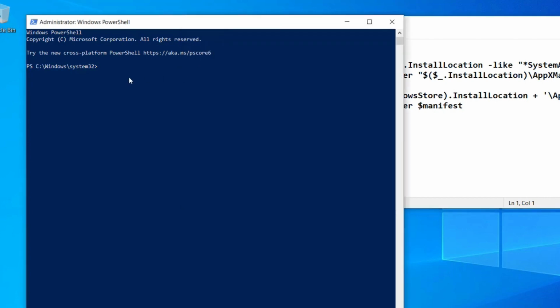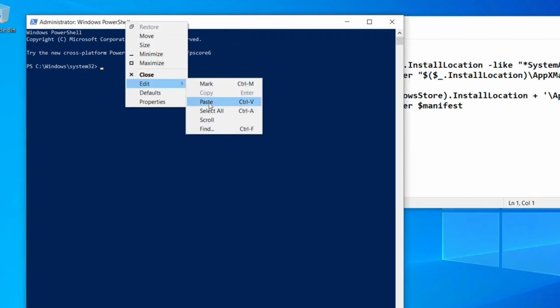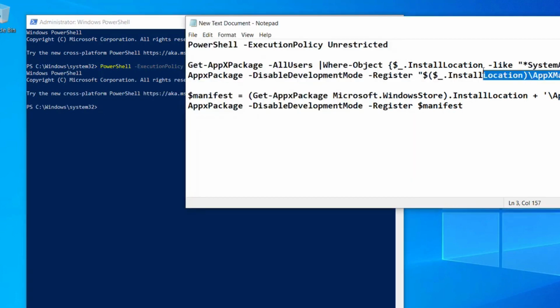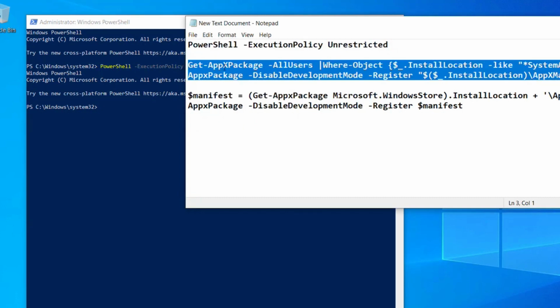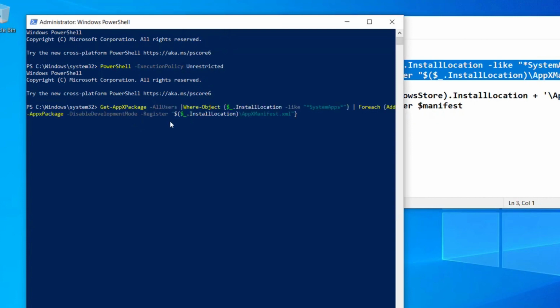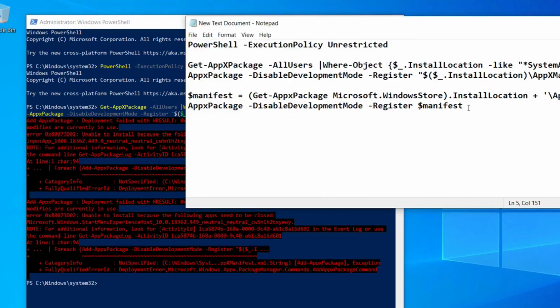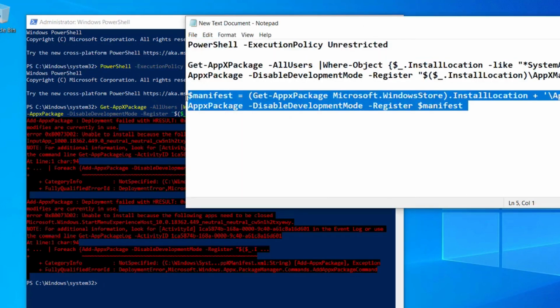So copy the first one here and click on paste. Now press enter. Now paste this second script, copied from the description below, paste it here and press enter. Now after this copy and paste this third script. Copy and paste it here. Press enter.